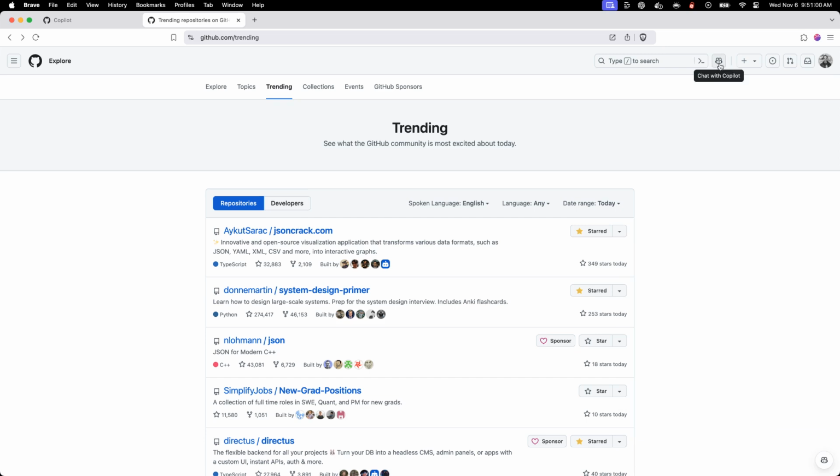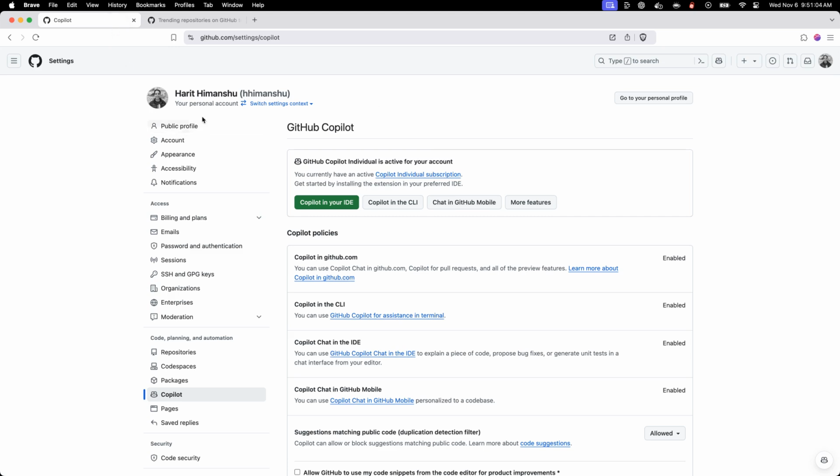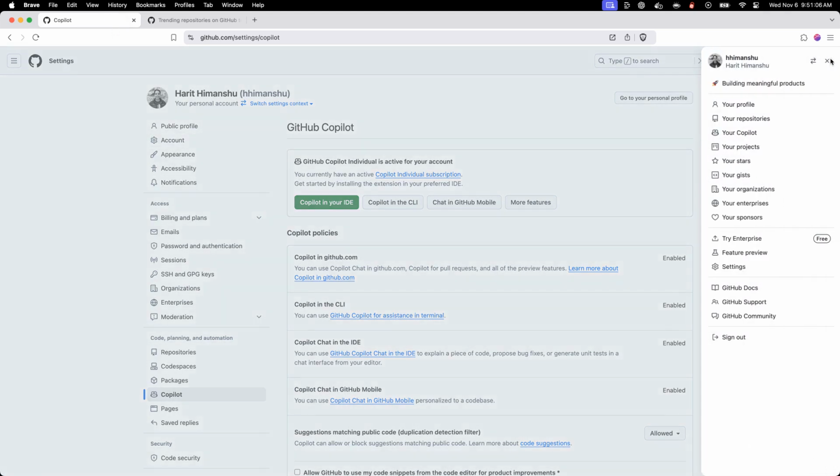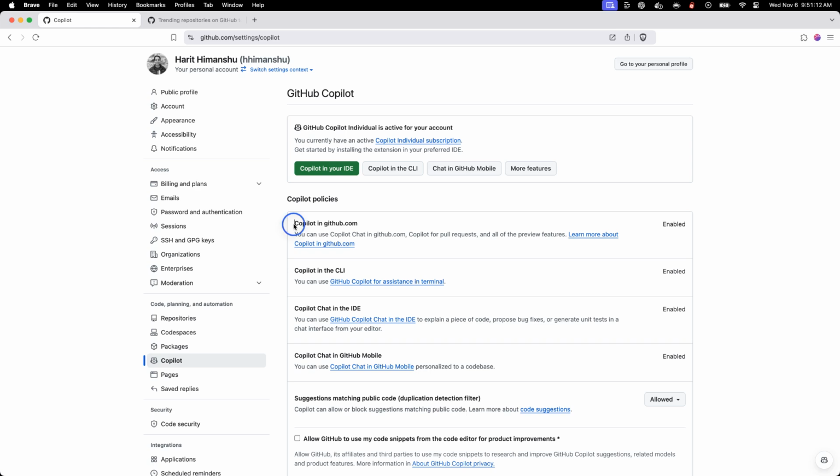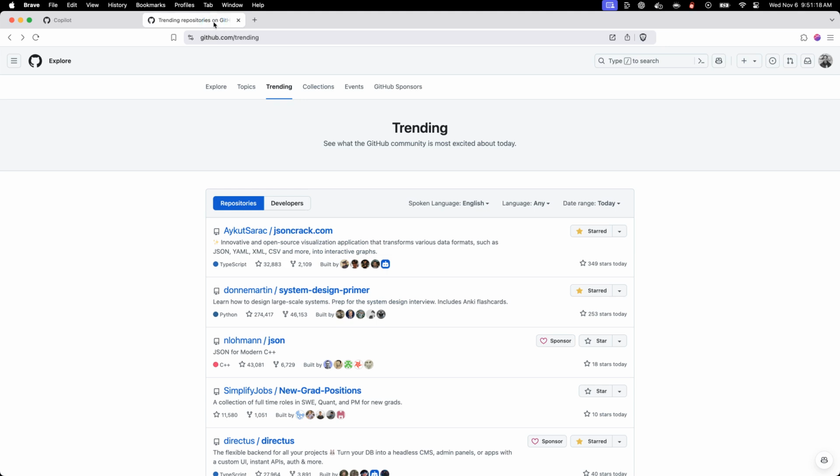Now, in order to get this icon here, all you need to do is go to your settings page. And the way you can do that is you come here, you click your Copilot, and you will see a sign that says Copilot in github.com, and that is enabled. And that's why if I come back to the original window, this is why I'm looking at the Copilot window.